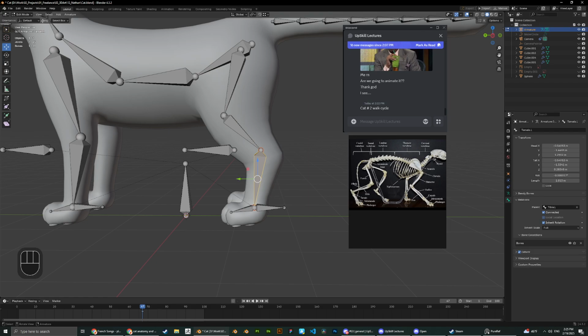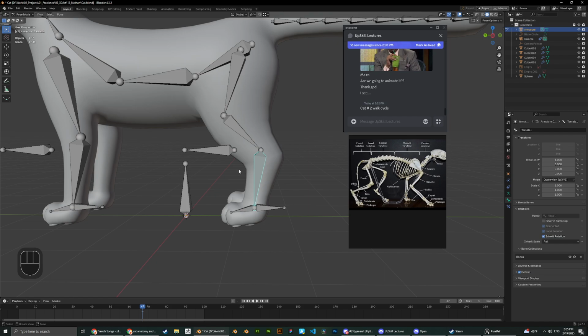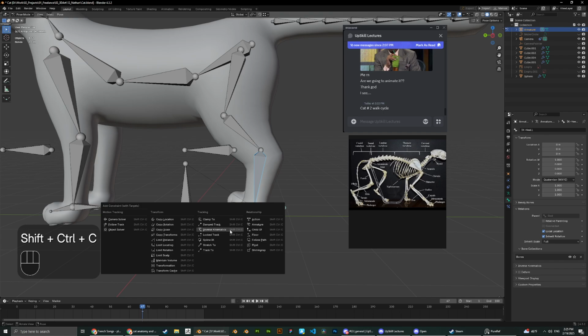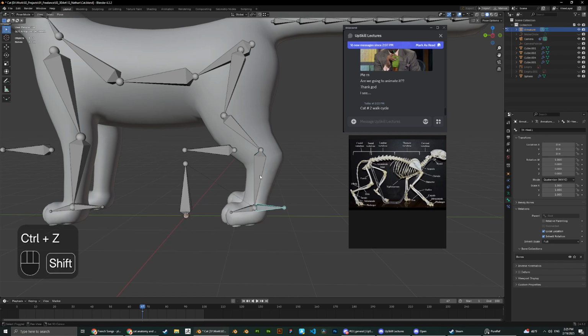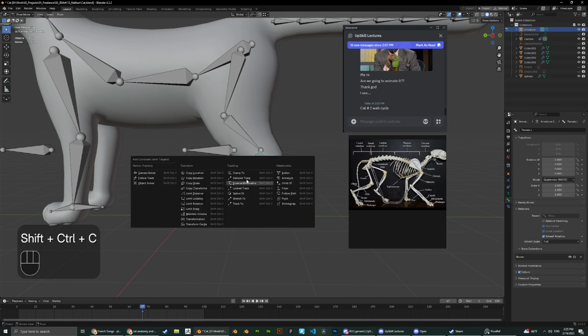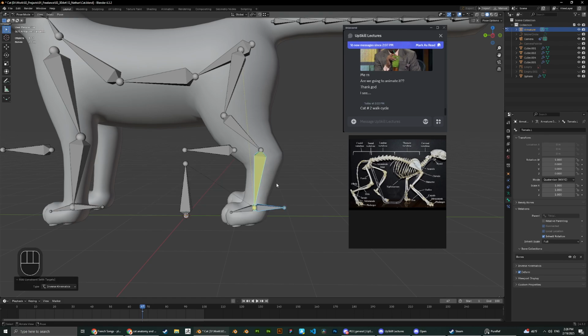We select this one, go to pose mode, select this one, Ctrl Shift C. Wait, no, hold up. This one, hold Shift, this one, Ctrl Shift C. I think that one's inverse kinematics. Wrong one, the other way. This one first, then the other one. Inverse kinematics, Shift C. Here you can see all the constraints that you can add onto the bone. The one we're going to be using right now is inverse kinematics, and boom.